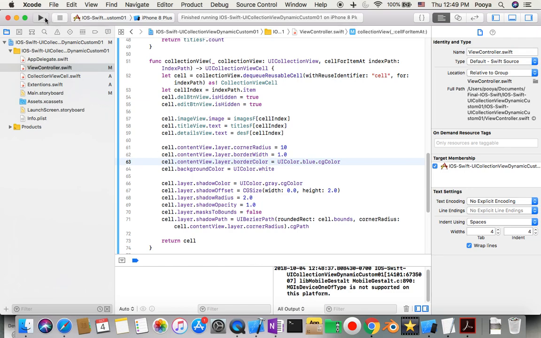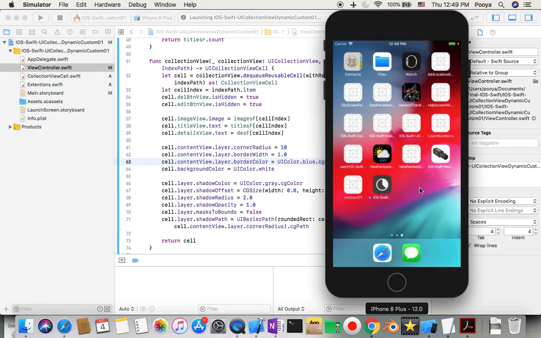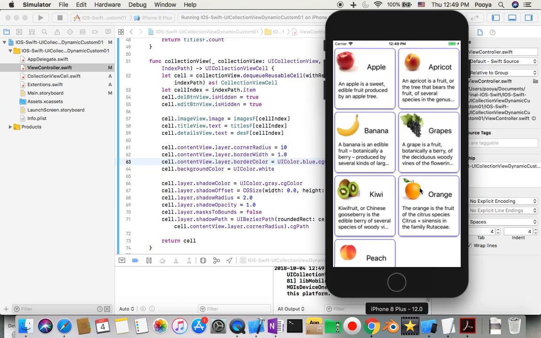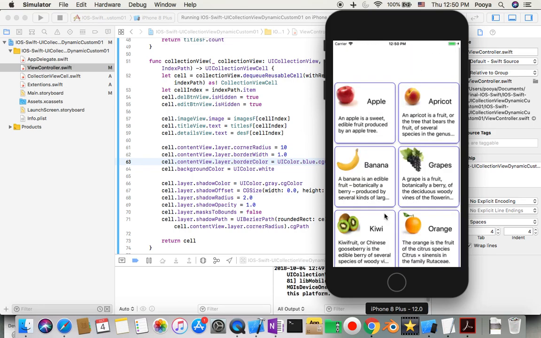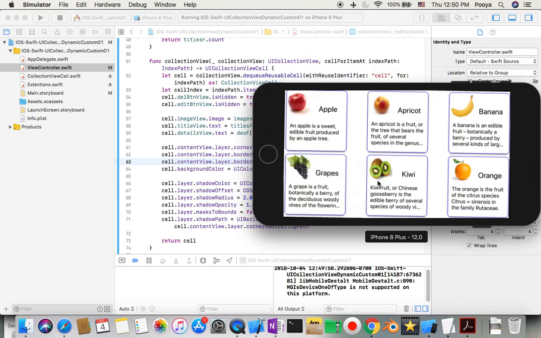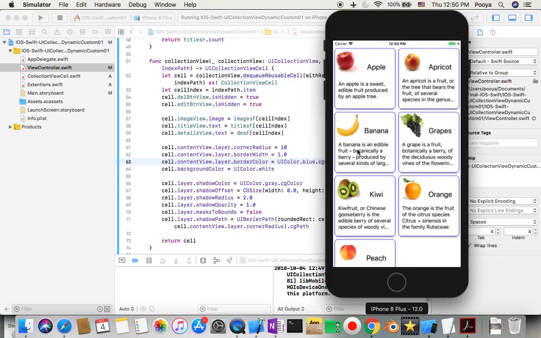So now run it and see what our collection view looks like. Yeah, this is exactly what I was trying to make. So here you go. You will have a beautiful collection view, and we have all control of the size of cells, and can customize the cell as well.